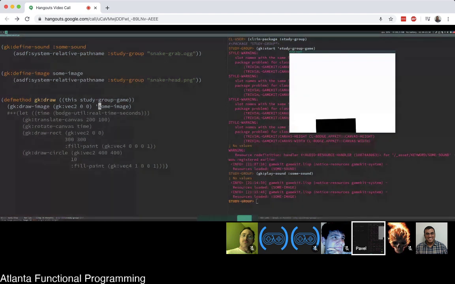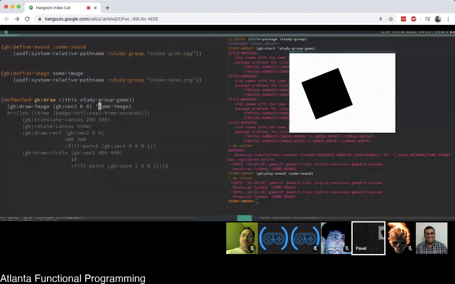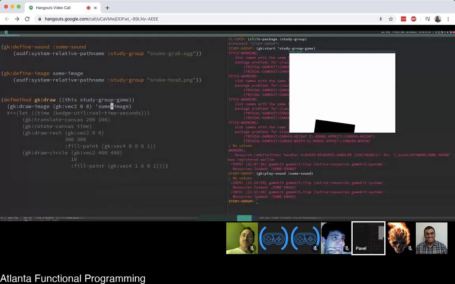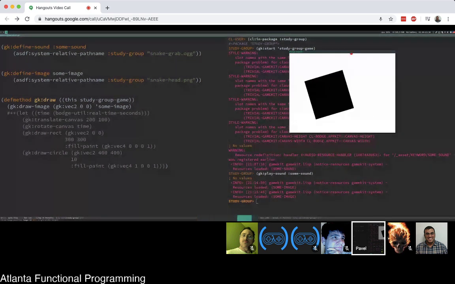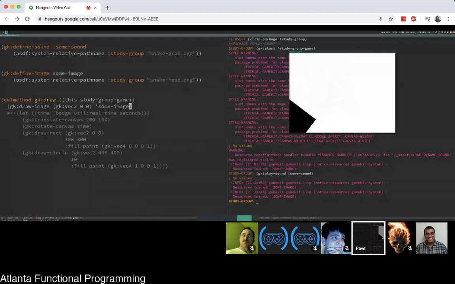If user loads several games, there could be name clash between resources because keyword package is a single one shared, and you can give IDs as symbols in your packages, and they won't clash with other user packages.